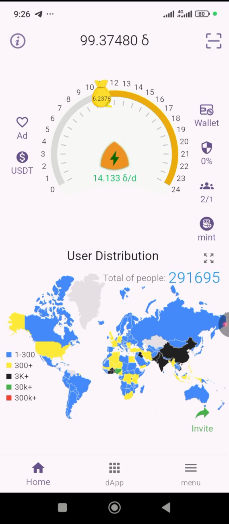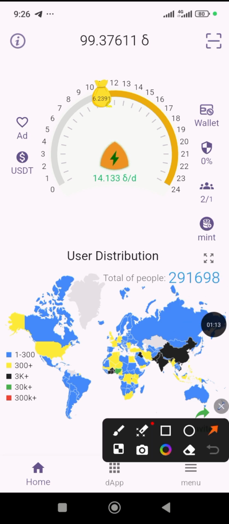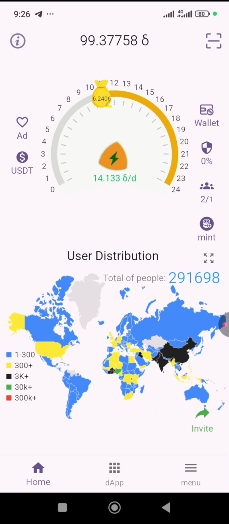The first thing I will be telling you is that you need to update your app. If you did not update your app, you won't be seeing this particular USDT section here. I'll be dropping my link in the description. You can just use it to re-download the app. After that, when you open your Delta app, you'll be seeing this USDT section.